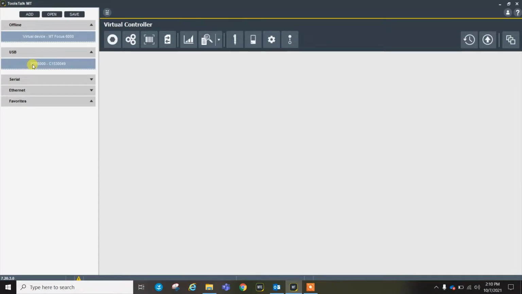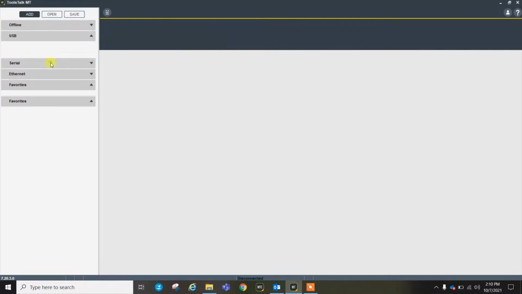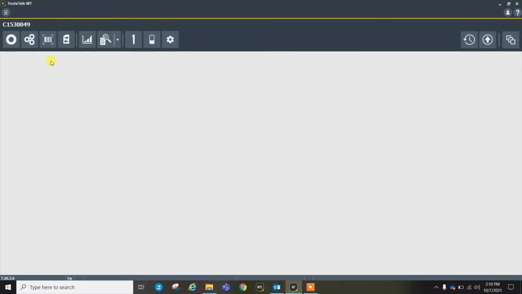Let's go back, and I'm actually going to click here under USB where I'm connected to the controller USB so we can take a look at what's in the software. So now that I'm logged in, you can see the serial number of the controller up top here on the left. Let's walk through each different menu selection so that you become more familiar with the software.